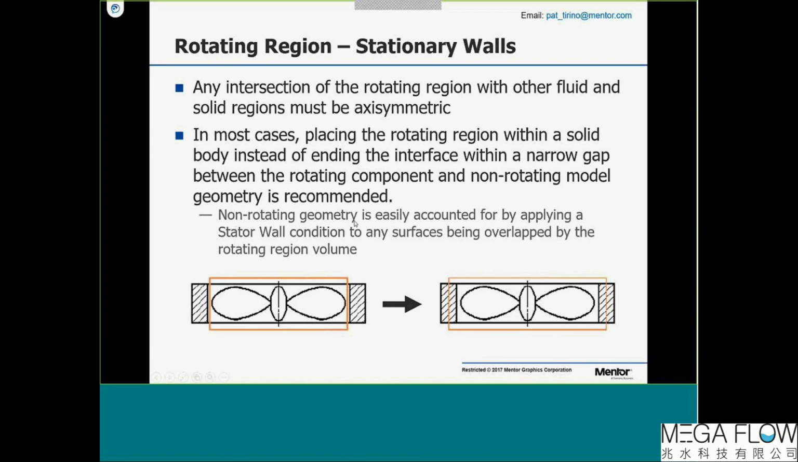The non-rotating geometry is easily accounted for by applying a stator wall condition to any surfaces where it's overlapped. What that means is, now that we've overlapped this rotating region into a solid, the fluid cells that touch the solid on the entire inner cylinder surface are being solved as though they are rotating, which tells the EFD that the wall is also rotating, and that's not the case. So to account for that, all we need to do is apply a stator wall condition on this inner surface for the entire 360. And that will counteract the effects of the cells being in the rotating reference frame.